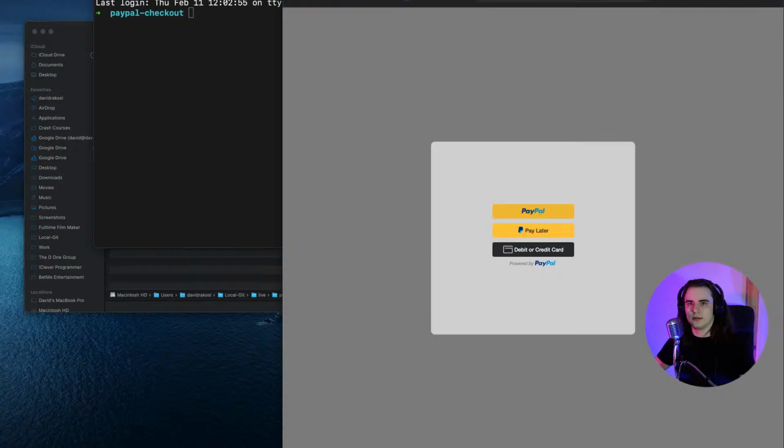So today, what we are going to be building is a super simple, very short project. This is basically just a PayPal checkout, with those buttons. Let me show you. Where are those buttons? All right, here we go.